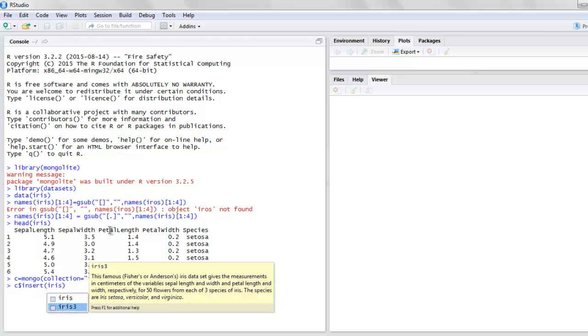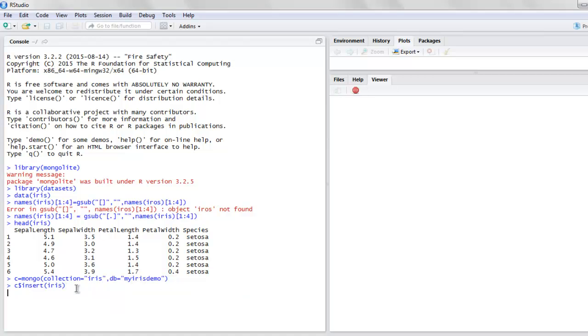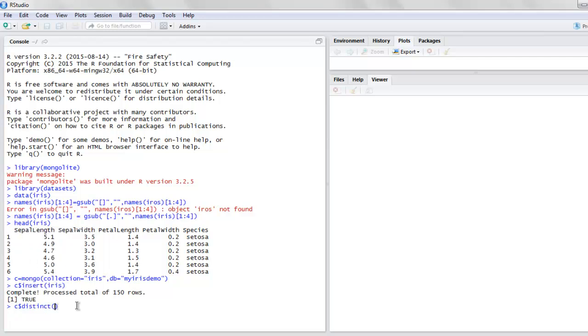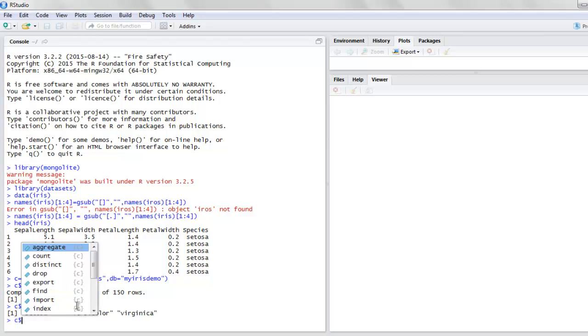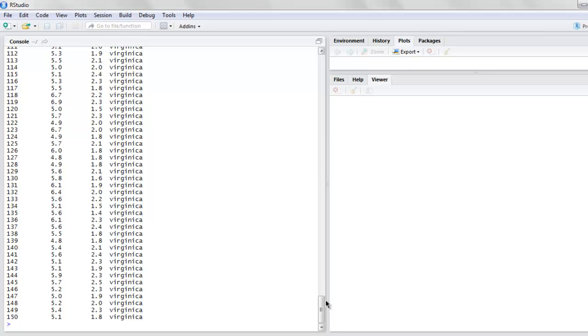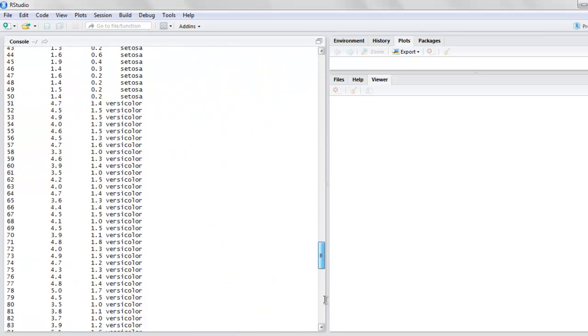Okay, so let's just get to it. And here you see our 150 rows are added to our collection. Next thing, I'm going to check how many of these are distinct values. So let's check for one species. You see three values are input from that result. Next thing, you can also check for aggregate function, and you get total 150 rows of data.